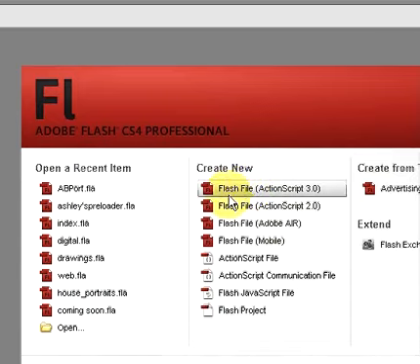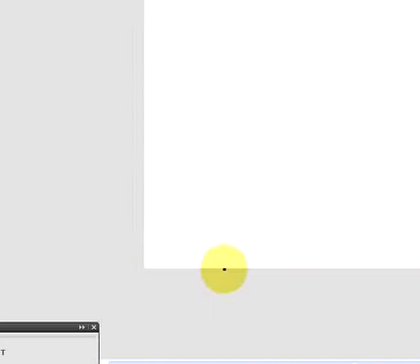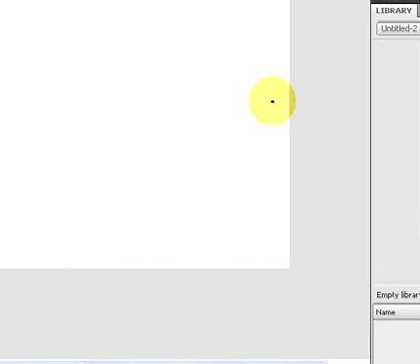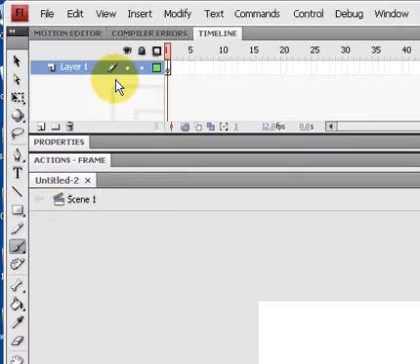We want to open up a new Flash file. I just chose ActionScript 3.0. This area right here is basically your picture plane. I like to think of this as your TV screen. Everything that's gray is not going to be seen, and everything that's white is going to be seen in your finished animation. Up here you've got your timeline.